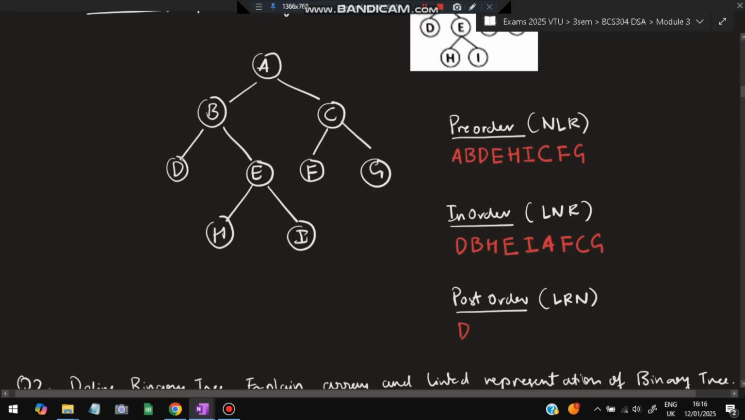Then we'll come back to B, left part is over, it will go to the right. L R N again, L R N again. On H, L R N will be applied and H will be printed. It will come back and E will check, L is over, R is remaining, so it will go to the right of E, which is I, so I will be printed. After that, L R N will be applied and nothing is present, and it will come back here, L and R is over, so E will be printed. Okay, L R N, right, so E will be printed.